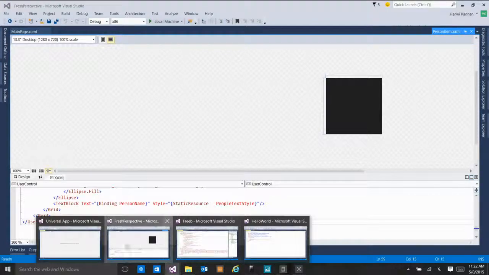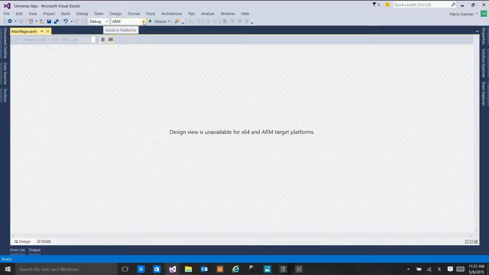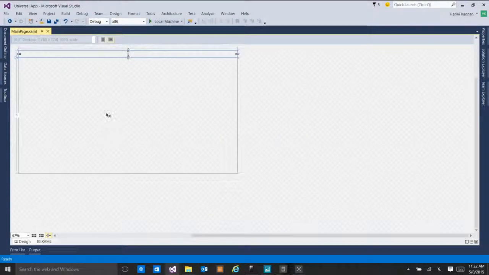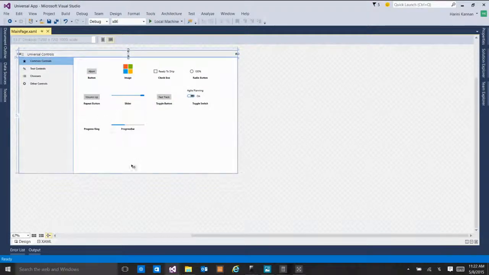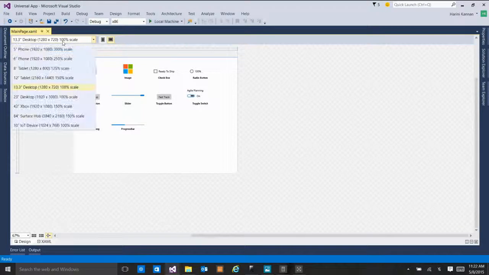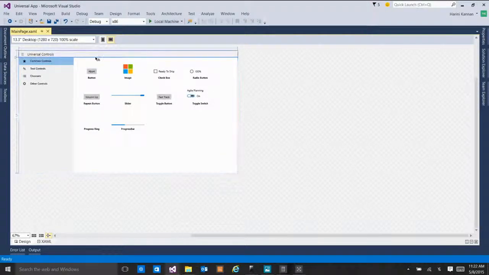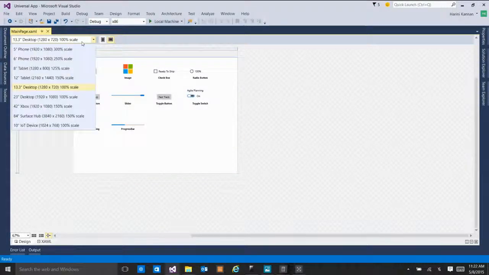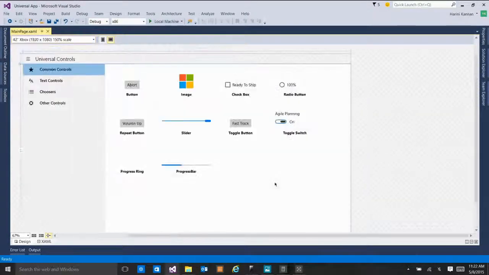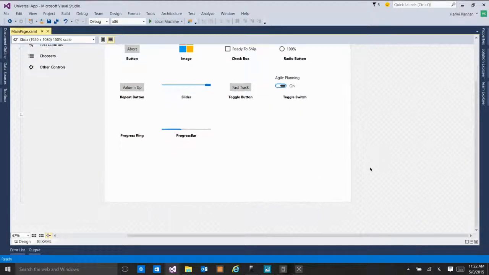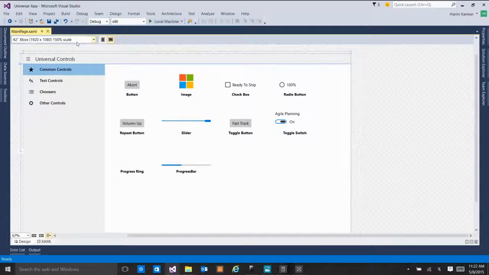The other thing that I quickly wanted to show you was, let me switch to x86. This was the universal app that we demoed a little bit earlier. I wanted to show you some of these other devices that you can pick on. Right now I'm showing it on a 13.3-inch desktop window, and all of these scale factors applied. So this is what the app is going to look like on this particular device. If I switch it and say I want to look at what this app is going to look like when it's running on an Xbox, you can directly see this on the design surface using some of these device families over here.